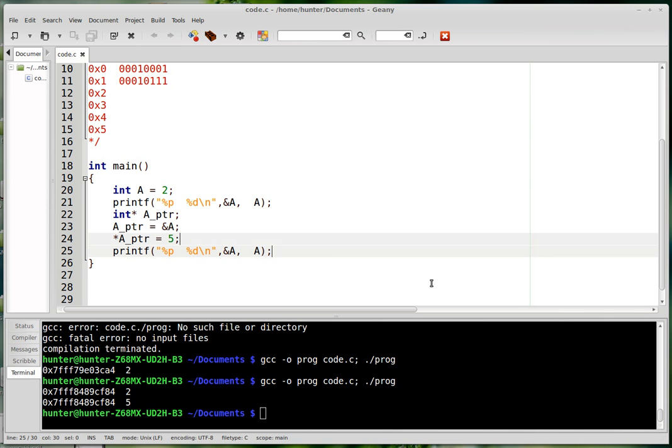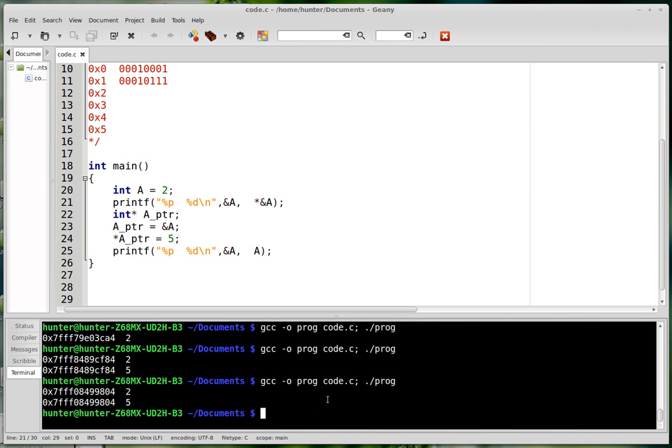So the dereference operator undoes what the ampersand does. If I do this, it's like they cancel each other out. This is going to get the address, but this is going to take the address back to the thing, and the effect will be that nothing changes. This will still be 2, right?